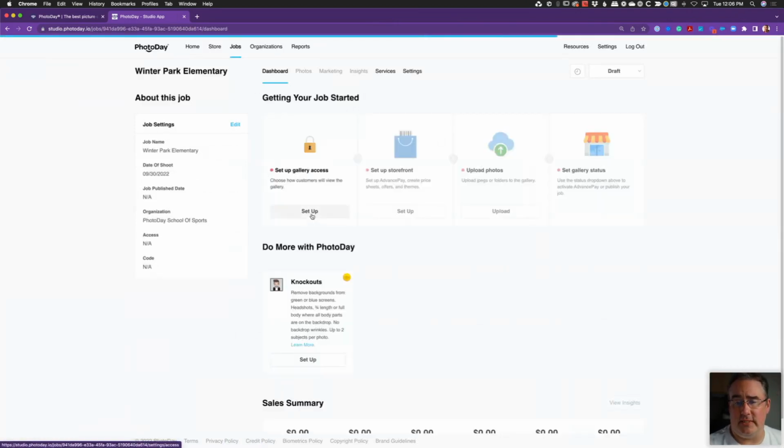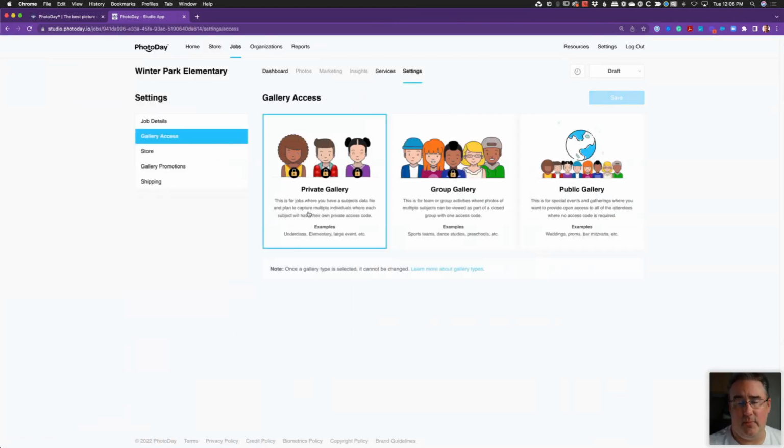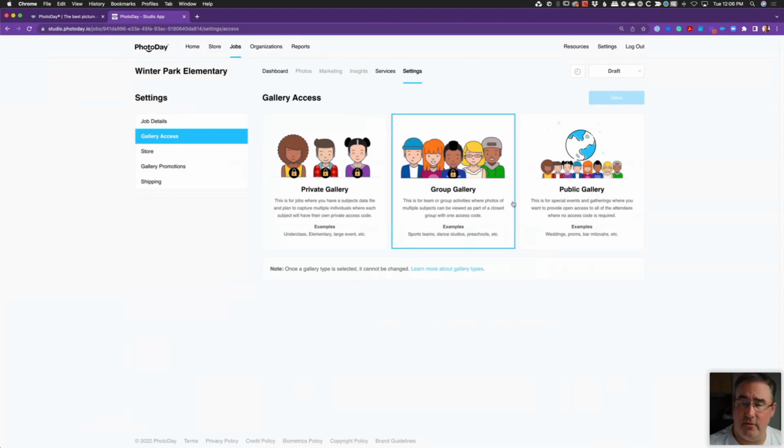And then you can go ahead and set up your gallery. You've got to pick a gallery type. We've got private gallery here. We're going to pick that one. The other two are very similar.